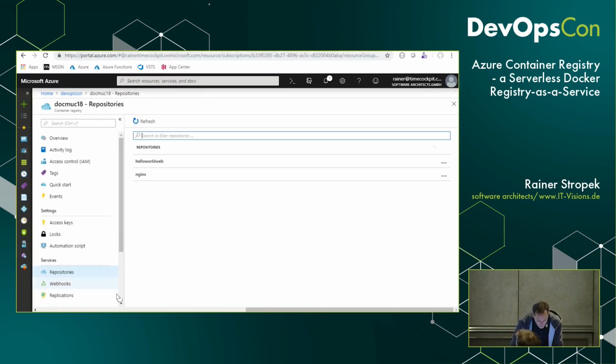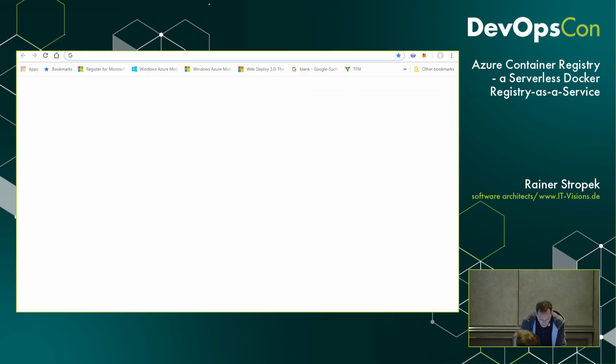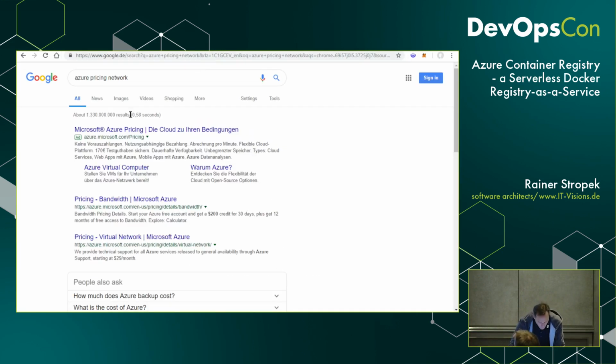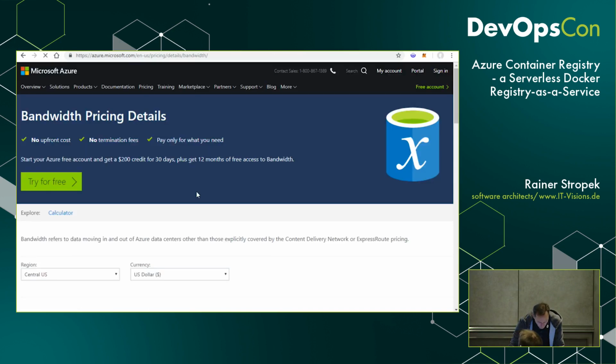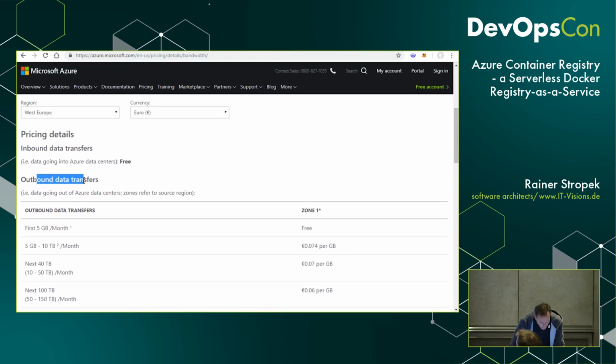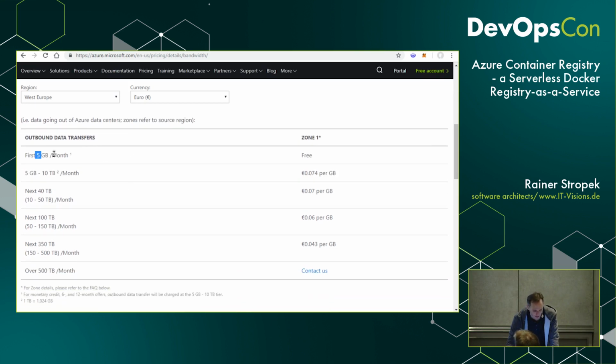I will show you the answer because it is important. Azure pricing, network, bandwidth, and here it is. Inbound transfer, that means data going into Azure. If you download something from the internet, it's free. If you upload something to the internet, the first gigabyte per month is free, and 5 gigabyte to 10 terabytes are 0.074 euro per gigabyte. Does this answer your question? Okay.